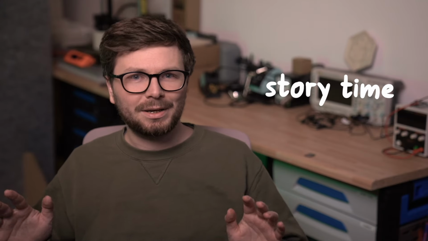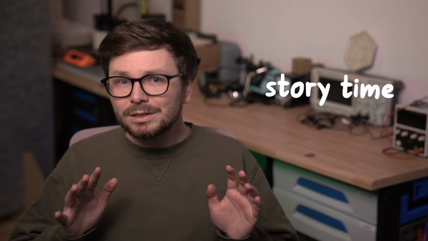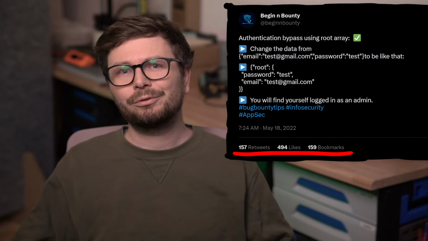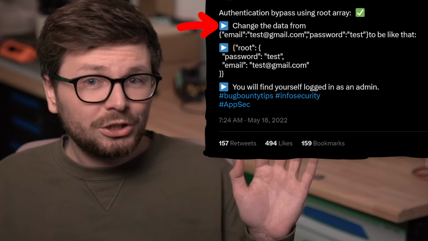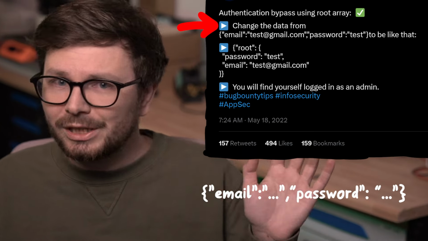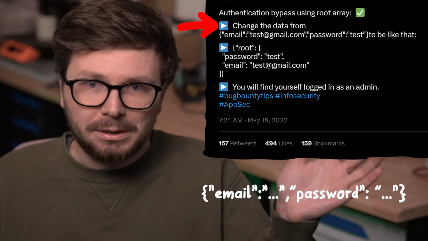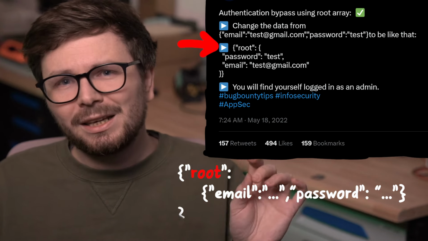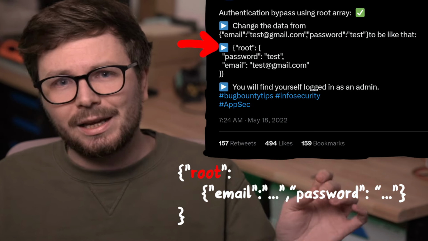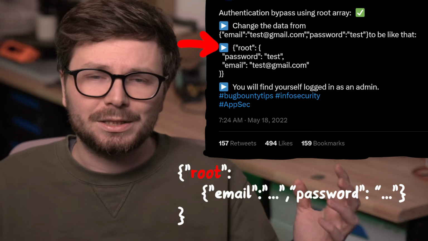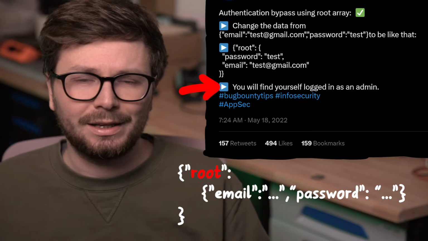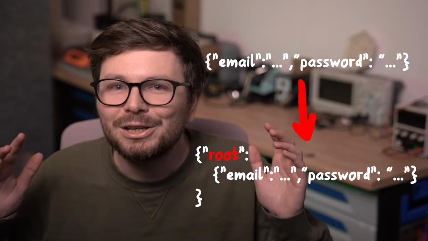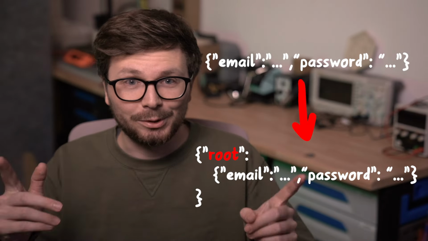Let's start with the timeline, how this unfolded for me. It all started with this tweet that got quite a few retweets and likes. "Authentication bypass using root array." Change the data from this normal JSON login API request with email and password to be like this JSON root. And then inside of root, you have the password and email. And apparently you will find yourself logged in as admin. Makes no sense to me, but I'm nerd sniped.